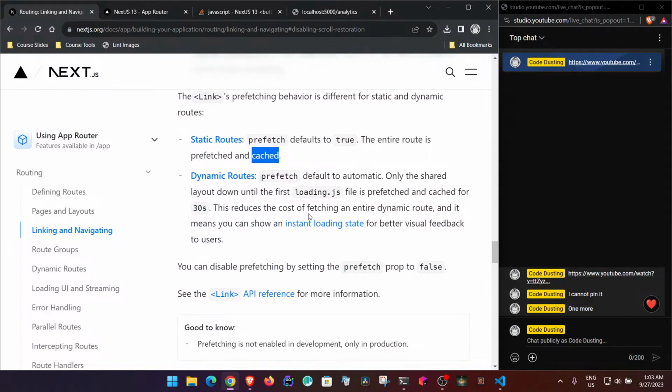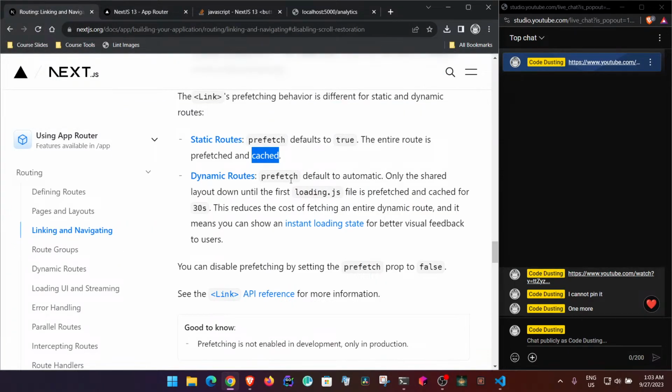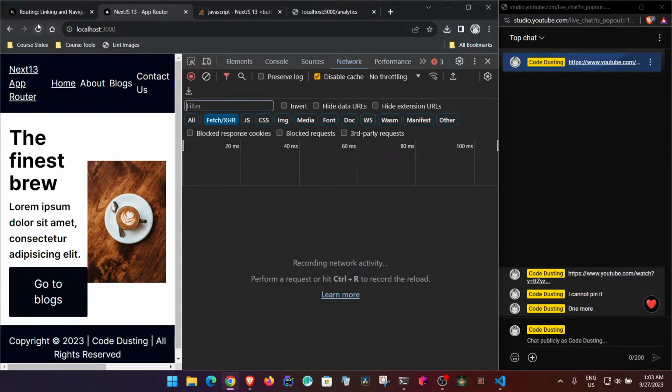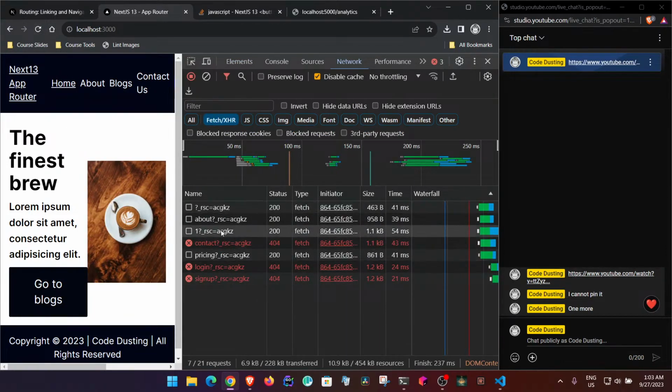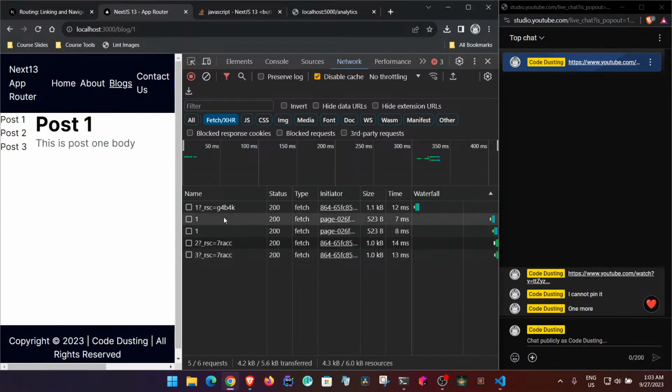Okay, static routes prefetch happens by default. Yes, but as you can see, the blog was not being prefetched because this was a dynamic route. So prefetch defaults to automatic. It happens or it does not happen. For example, if I click here, there's no blog here, right? But if I click on this, say blog, now only one, and now it is automatic.